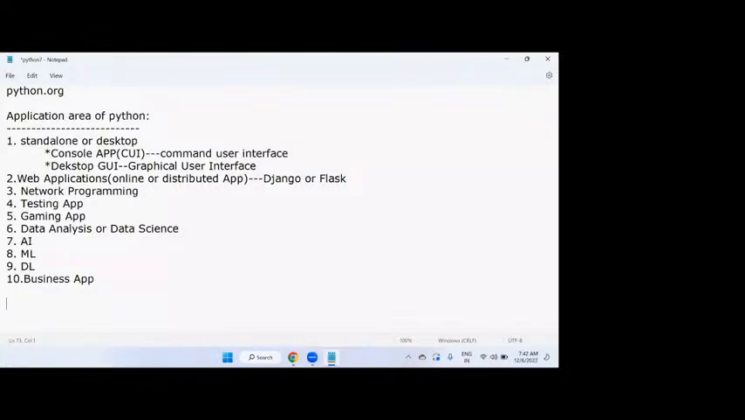Using Python, we can develop these applications clearly. And some important basic features I'm also going to discuss. After that, we'll begin with the installation setup, mostly tomorrow.